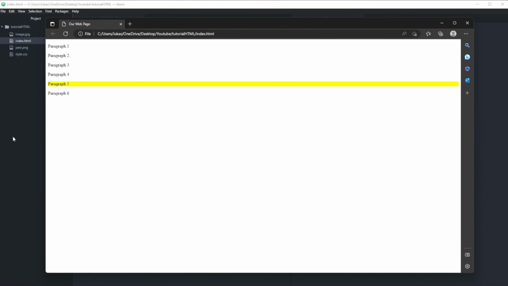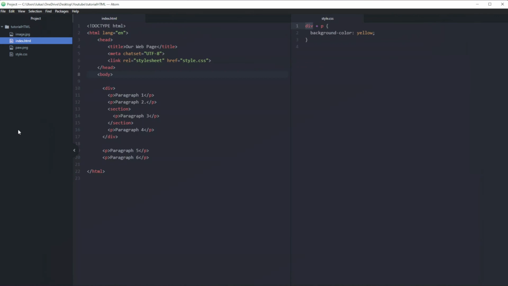Then I guess the next one will be the general sibling selector, which is just, I need to find this now. Where is this? Let's see. This one, not the hashtag, this squiggly. I don't even know what the name of this symbol is. But yeah, this is the general sibling selector, and what it does, it selects all of the elements.